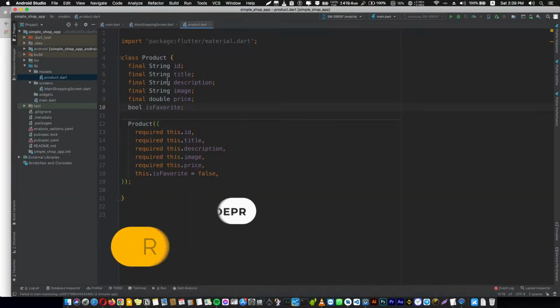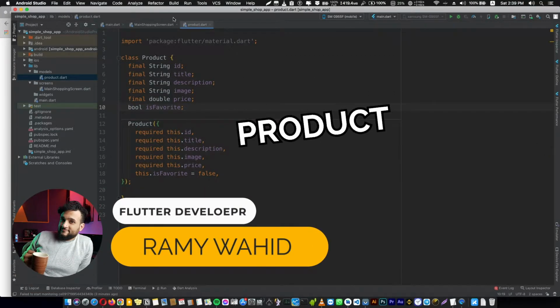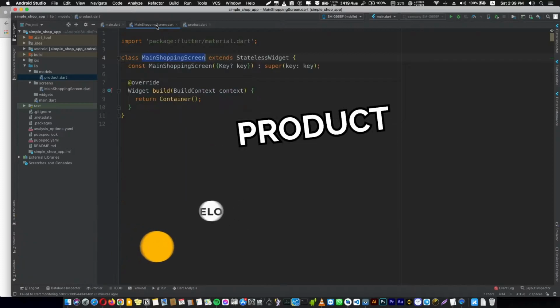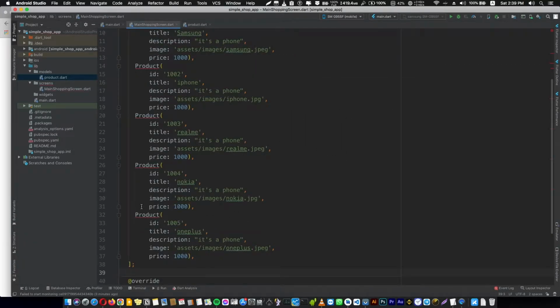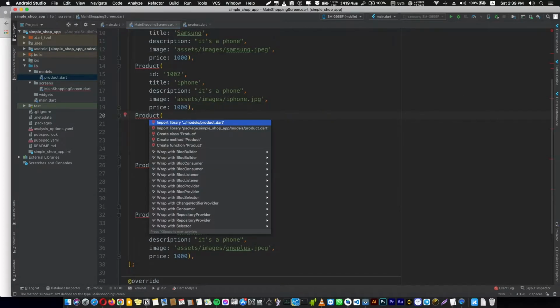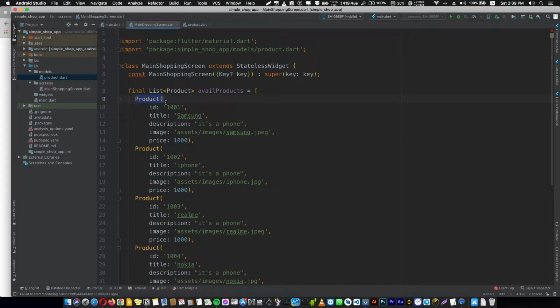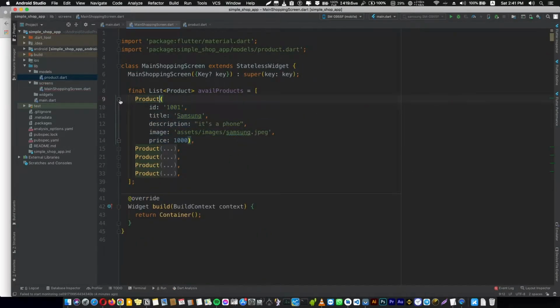Since the last video, we created a data model called the product, and we are going to use this product to create our list. To save some time, I already created a list of products and I'm going to onboard this. We are going to use the product data model to create a list of products. Now we have a list of products, and every product is a data model for a product that we already defined here before.